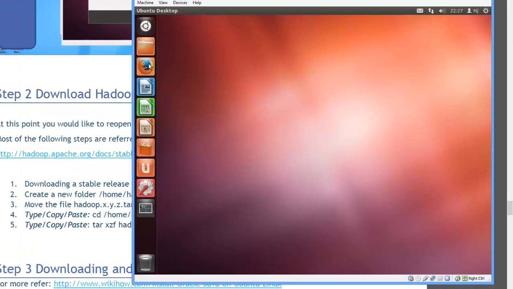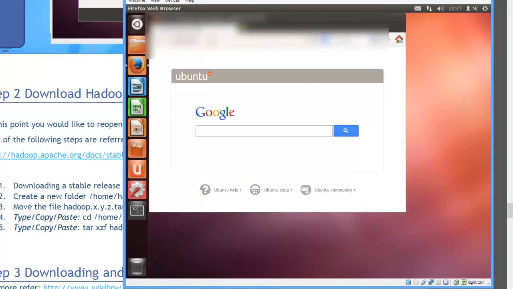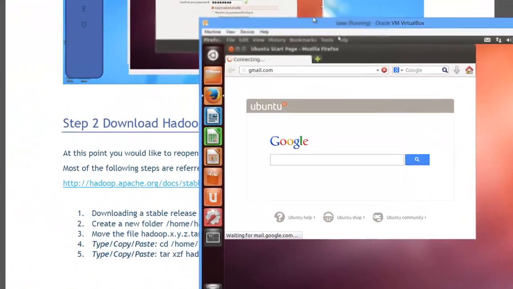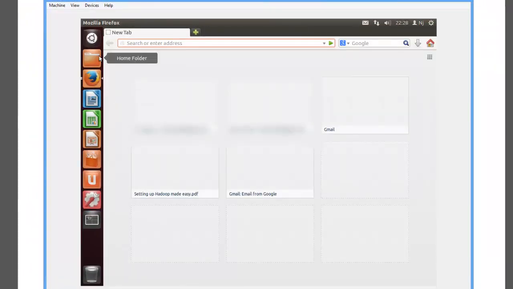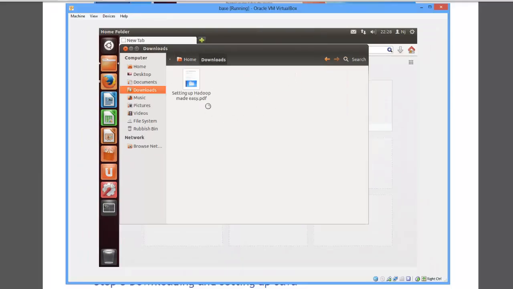The first thing I'll do is download the document. You can of course download it from the site, but I need to share it through my mail. So here's my document.